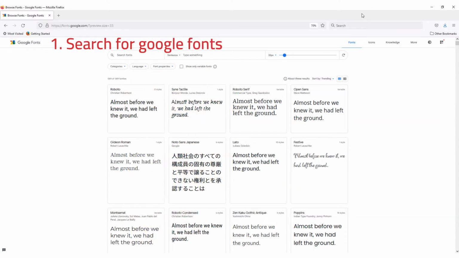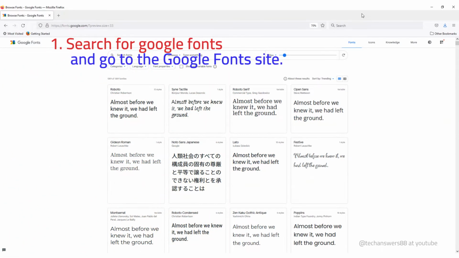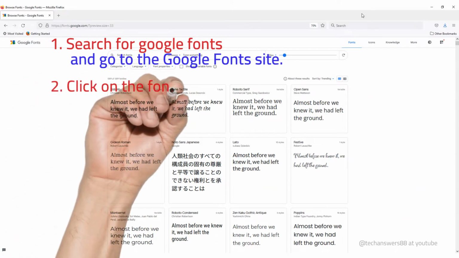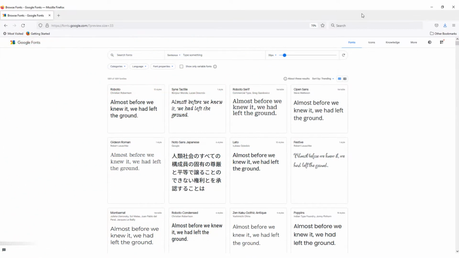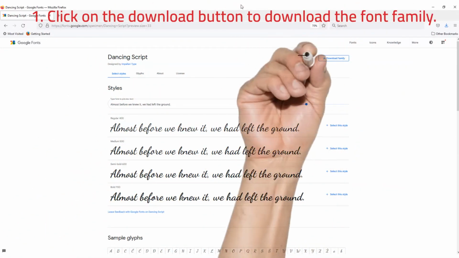First, go to the Google Fonts website. Browse through the fonts, and choose a font which you would like to use. Now, click on the download button to download the font from the Google Fonts website.